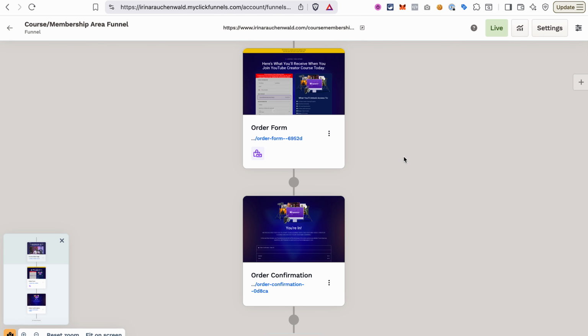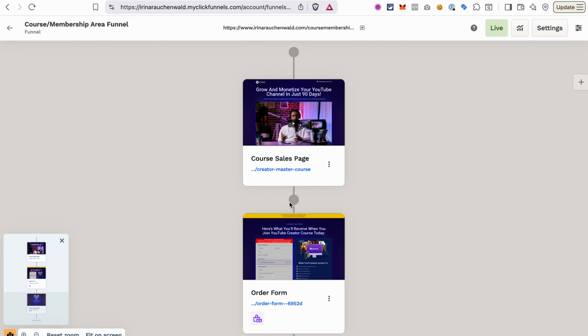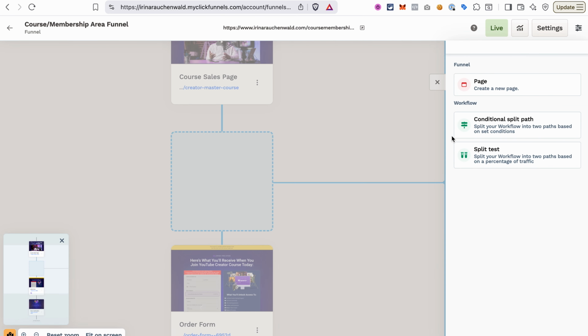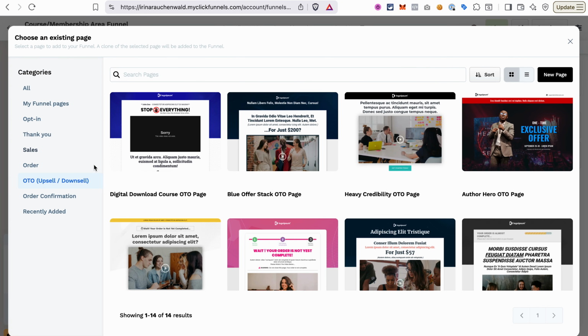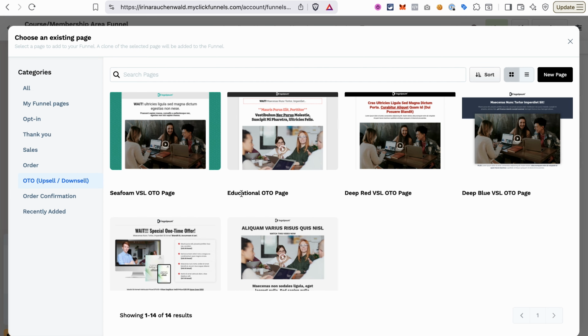By the way, if you want to add some upsells or downsells to your funnel, it's also quite easy to do. Just click the plus icon here, then click page. Then you can go to upsell downsell category and select one of the templates that you would want to use. This template will already have all the elements that you will need on this page.